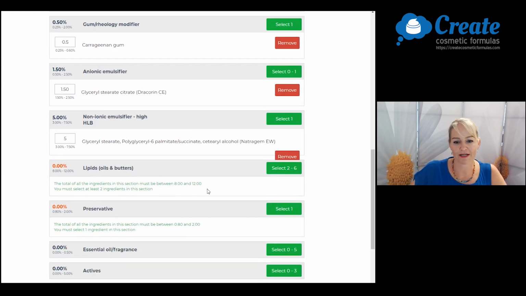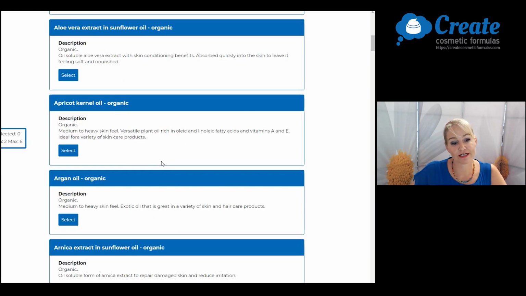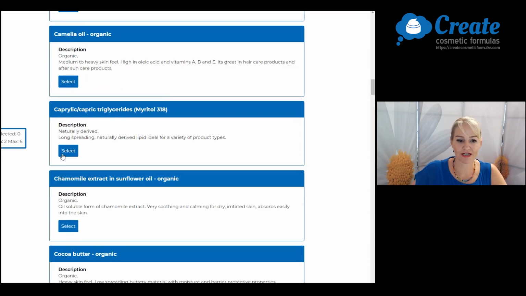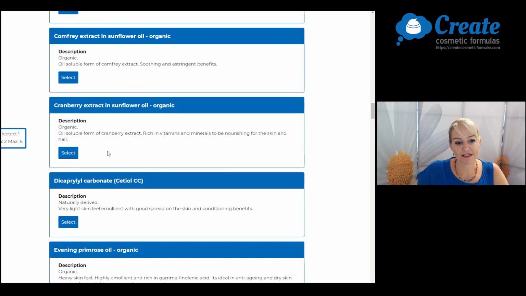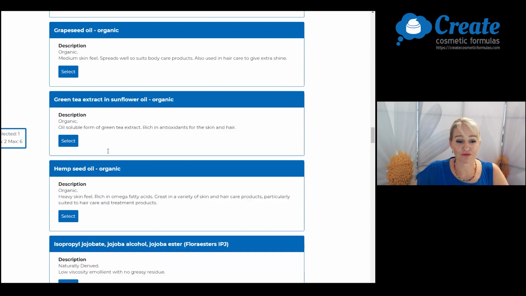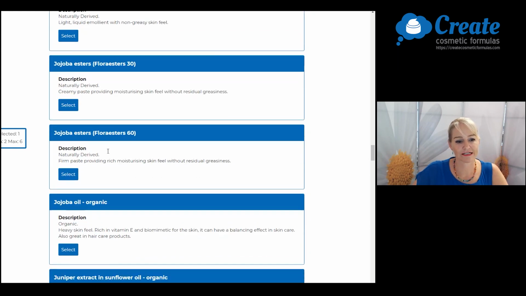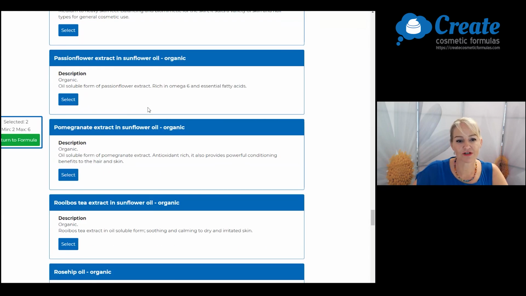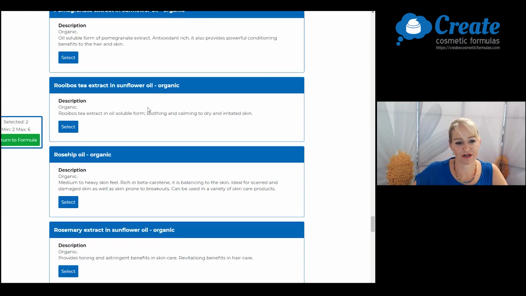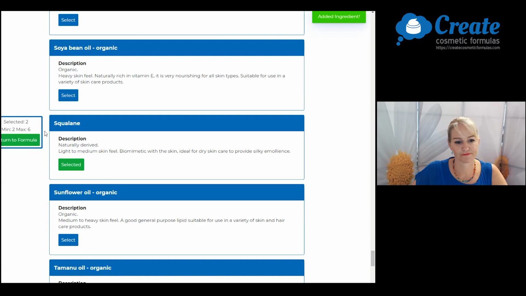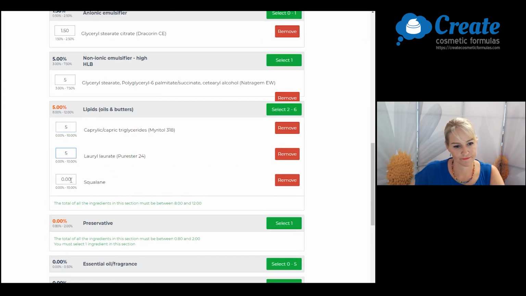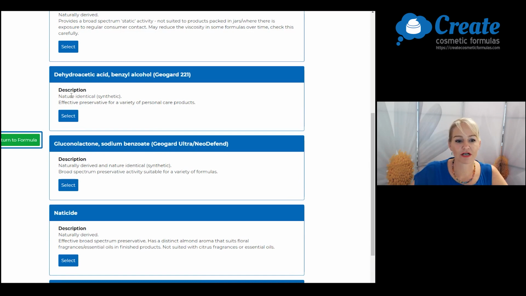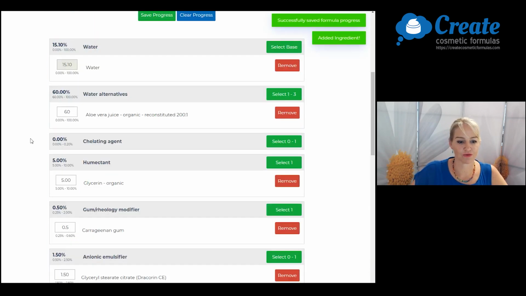Next, I'm going to pick my lipids, and so that the product has a really nice skin feel, I'm going to select some caprylic capric triglycerides, some lauryl laurate, which is a really light skin feel ester, and some squalane, so it's got some really good efficacy and anti-aging benefits. Next, I'm going to pick my preservative, and for this formula, I'm going to use the GeoGuard 221.